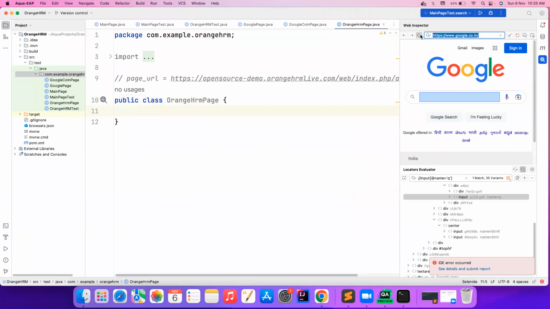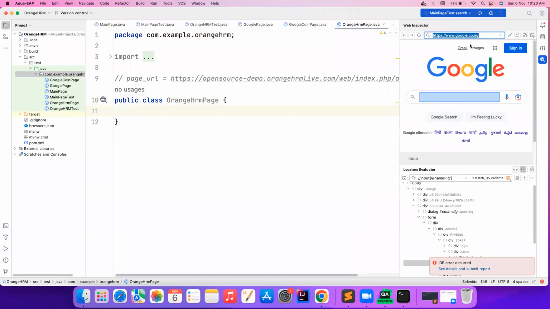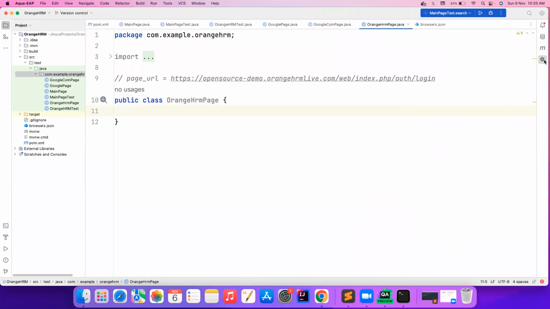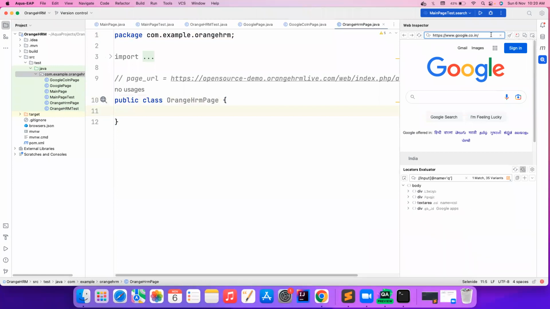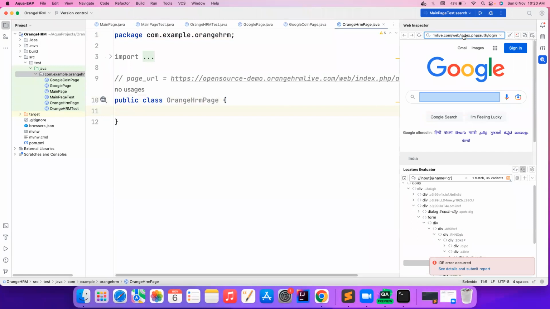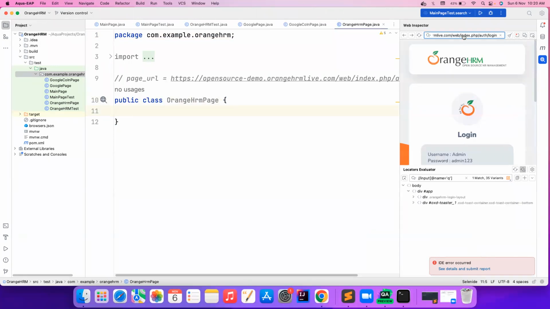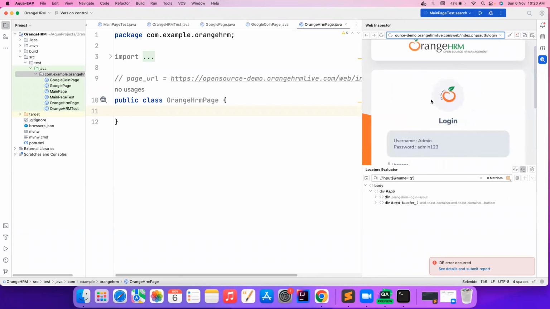I don't know, it's not doing it. It should have done that. Maybe I should close it and try again. But for now, I will manually paste it. I click on reload, see what's happening. So yeah, the Orange HRM site is now open.